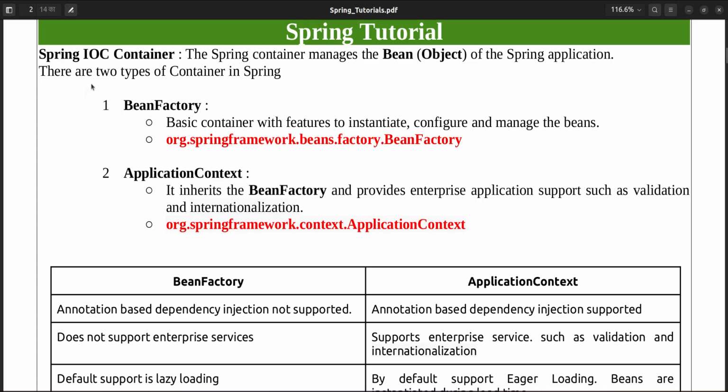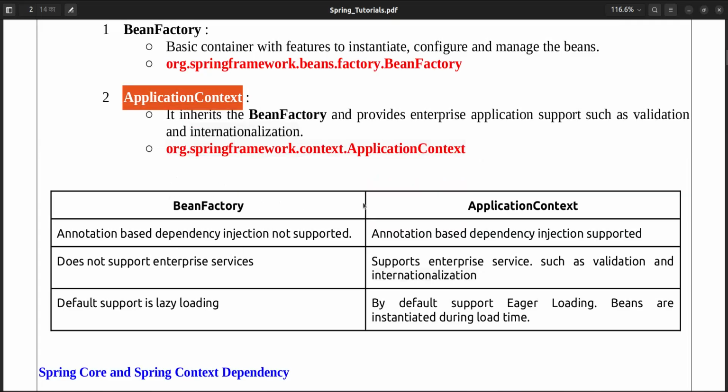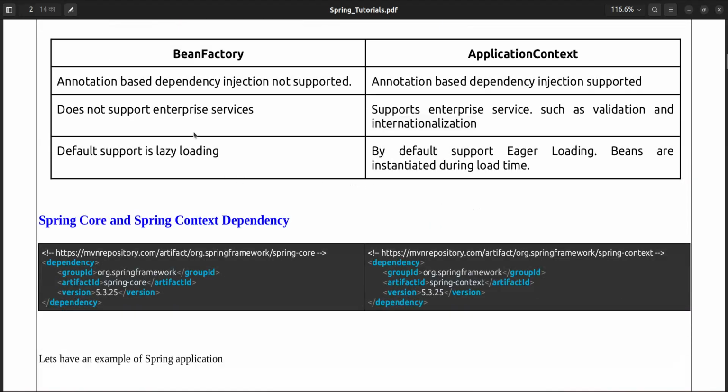We have already seen what a Spring IOC container is. The Spring IOC container is used to store the objects of a Spring application, and there are two types of Spring containers. One is BeanFactory, another one is ApplicationContext, and we have already seen the difference between them. So now we will take an example of a Spring application.